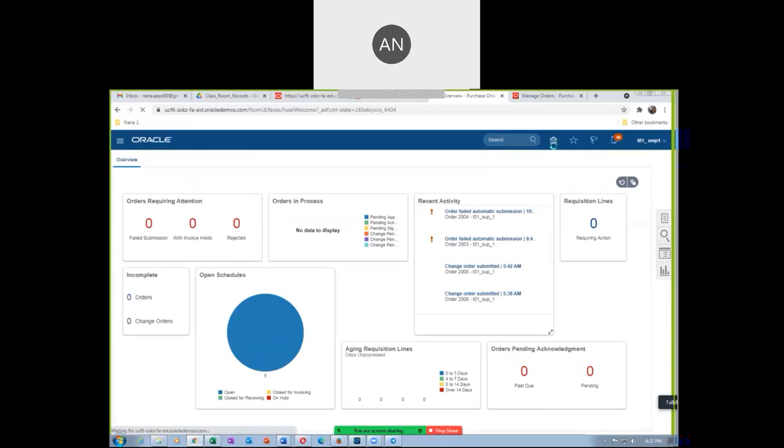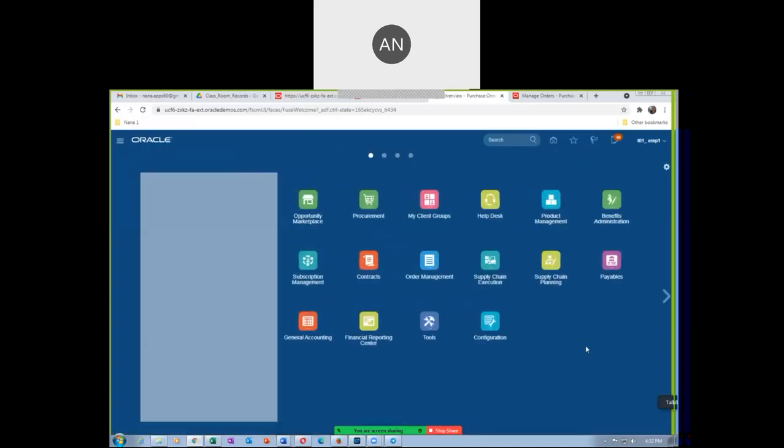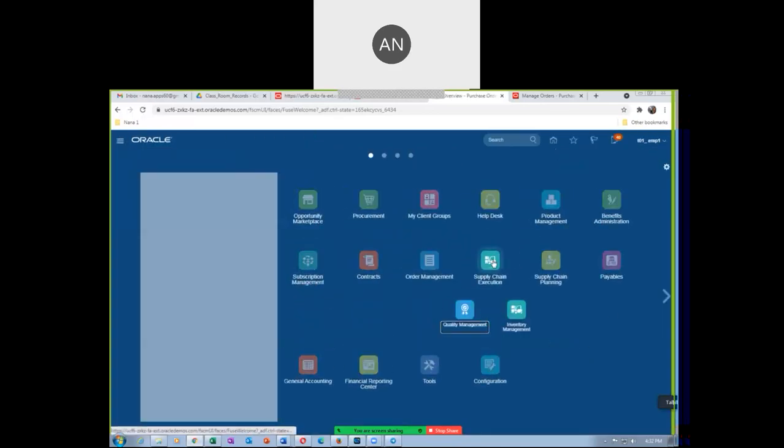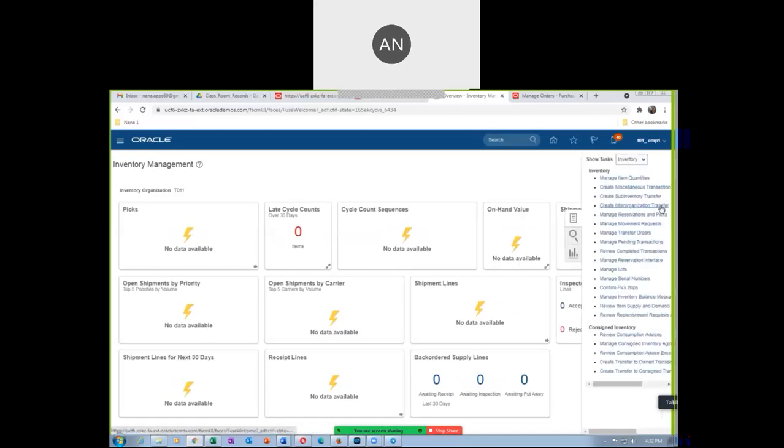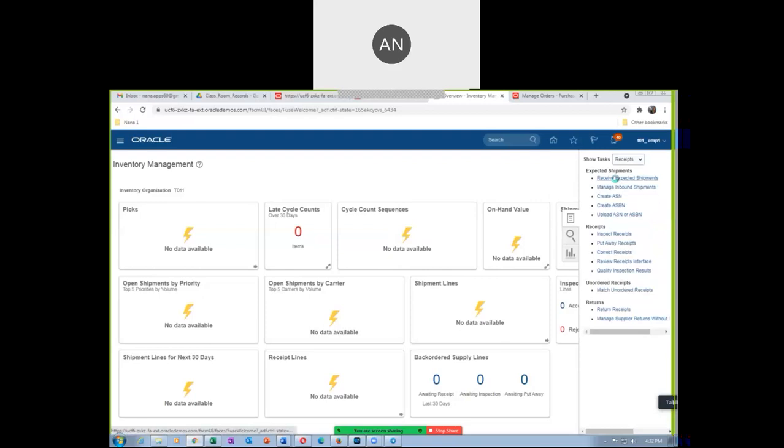We'll now go to the home icon and then go to the supply chain execution. I will go to the inventory management and make a receipt for the purchase order. I'll go to the inventory manager, click on it and go there. Then here in the task list, I click on it. I will go there and change it to receipt. There are five different areas. We don't have any time to go through all these things now. I will now go to the receipts, and click on receive expected shipments, and we'll do it now.